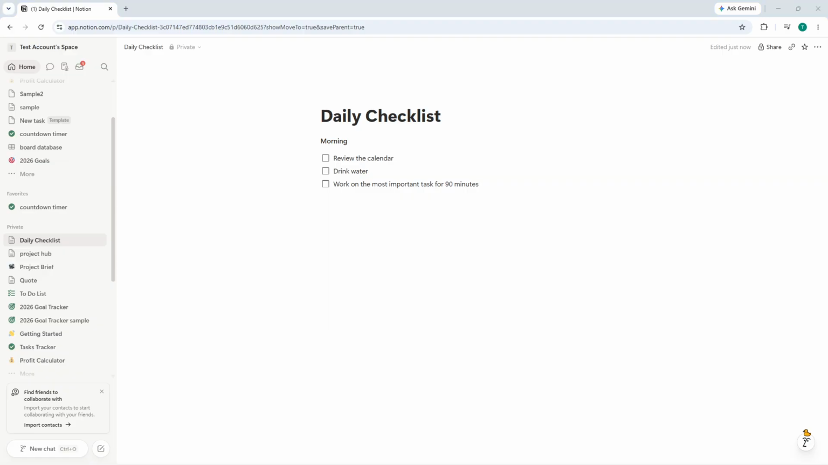Now hover over the 6-dot handle next to Review the Calendar and drag it above Drink Water. The blue line shows where it will land. I keep calendar review first because it tells me what is actually urgent before I start drinking water.